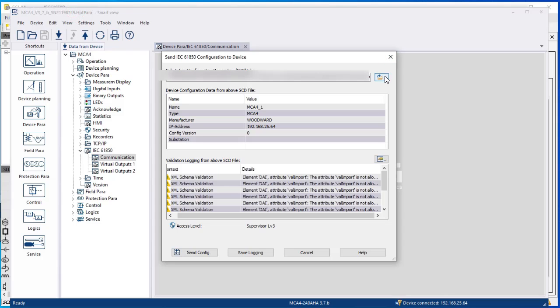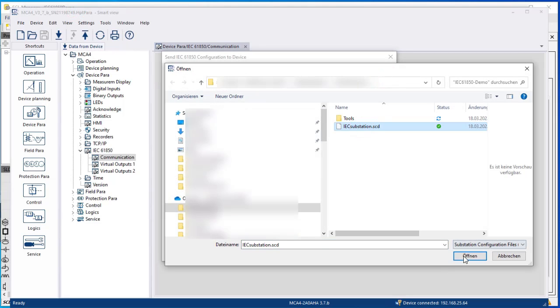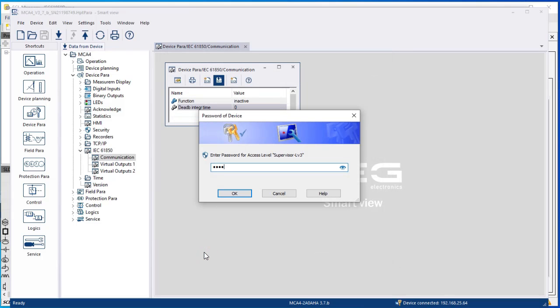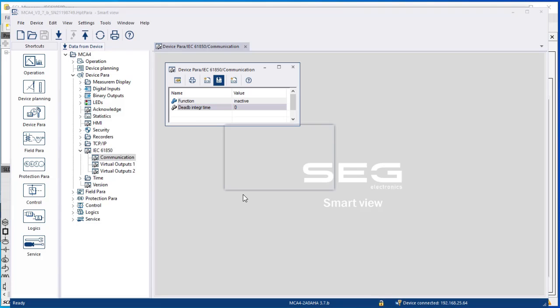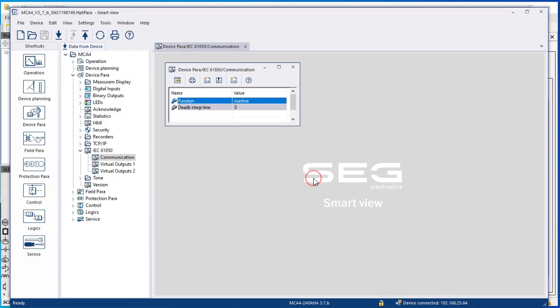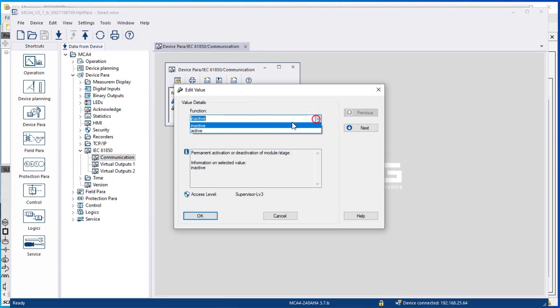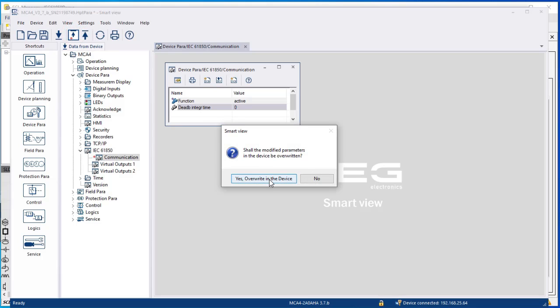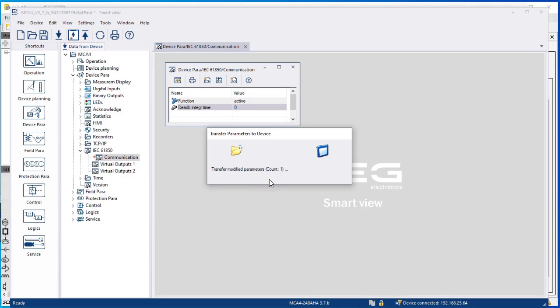Again, we go back to SmartView, select an existing, and we choose again our substation. We say open, and now you see there's no validation error, and we can send the configuration to the device. We enter the password. The standard password you can find in the user manual. The file was successfully uploaded to the device. We click on OK. The next thing we have to do is activate the communication. So we click on Function, choose Activate, OK, and then we upload it to the device. Yeah, we want to override the setting. It's transferring.